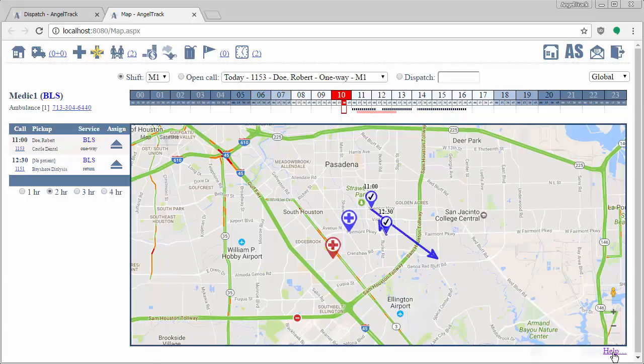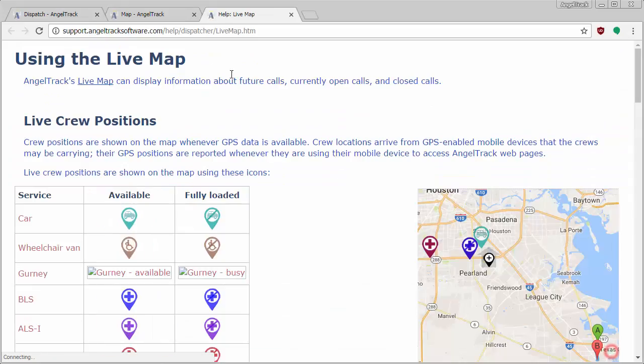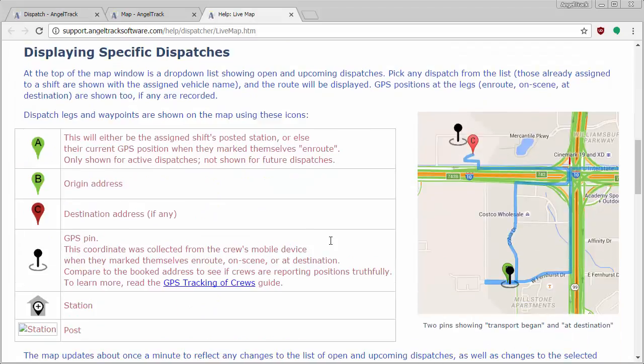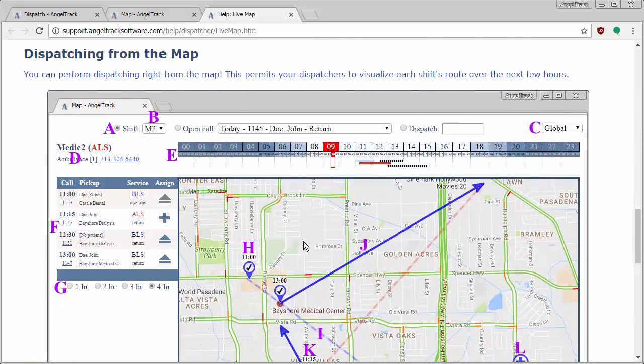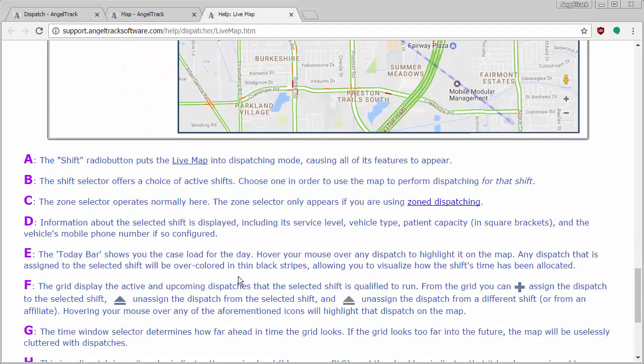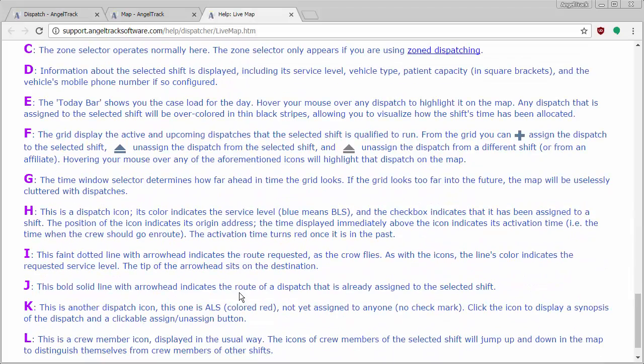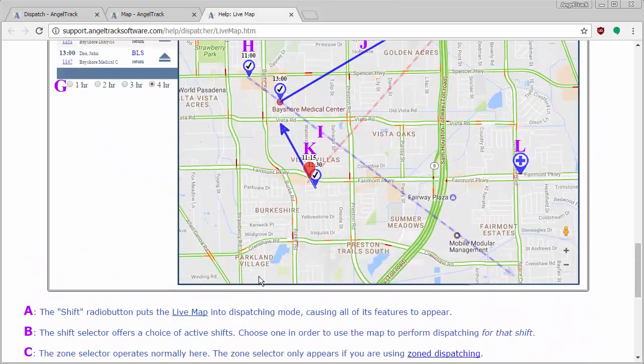If you have any other questions, first check out the help document. There's a nice beefy help document here that talks about how this new feature works, including all the controls on the screen, nice explanations. If this doesn't cover it, of course you can call AngelTrack tech support. We're here 24/7 for you. We'll walk you through it.